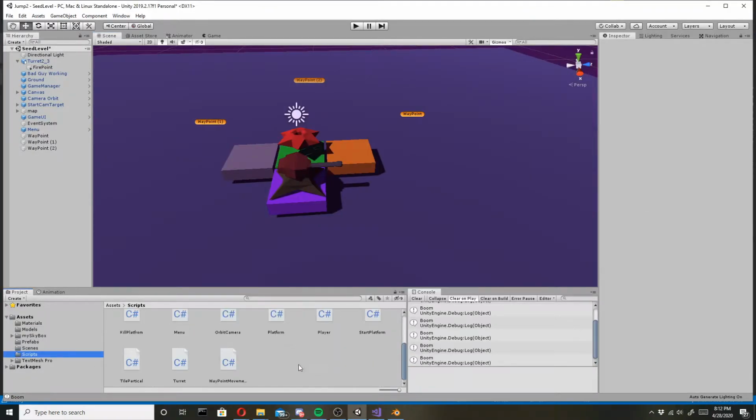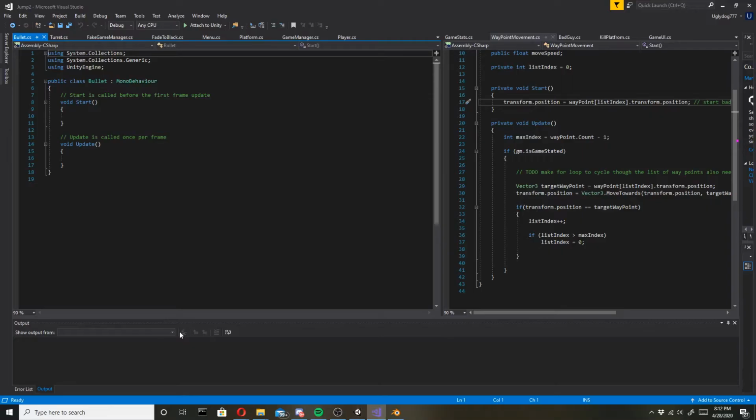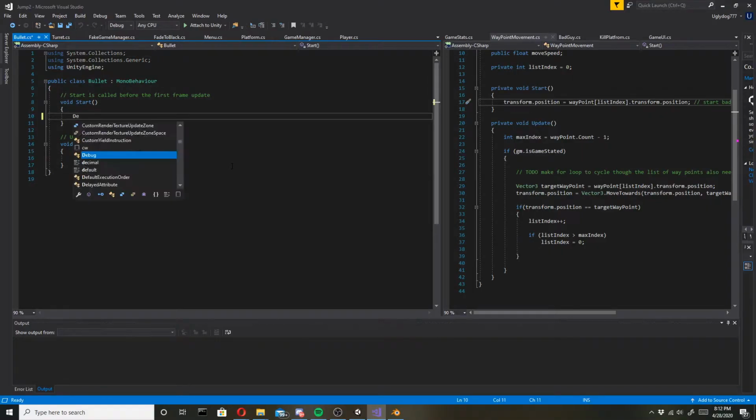It's time to start adding the code for the bullet. The bullet needs to destroy itself after a certain period of time, move itself forward, and report to the game manager if it hits the player.